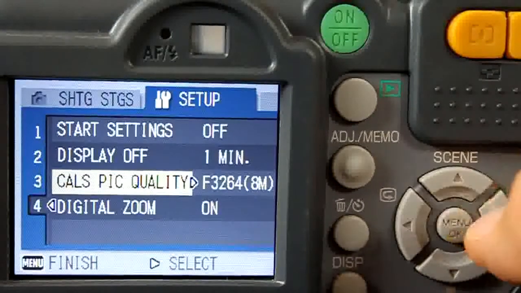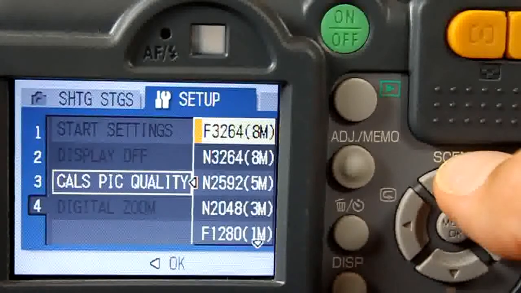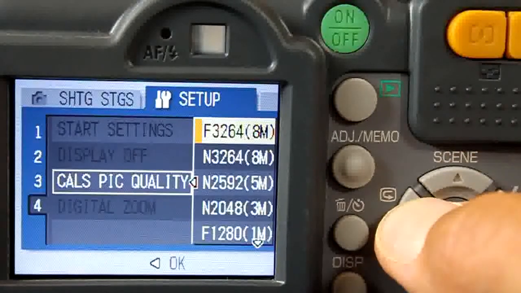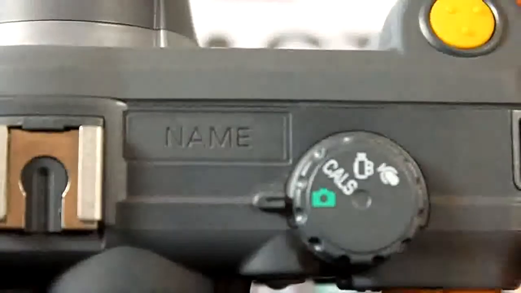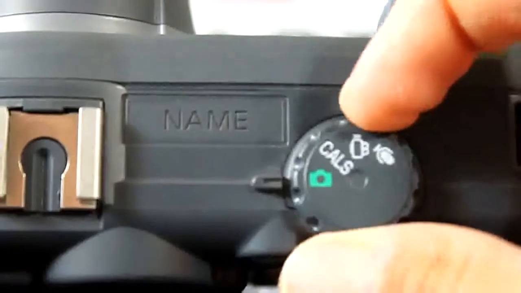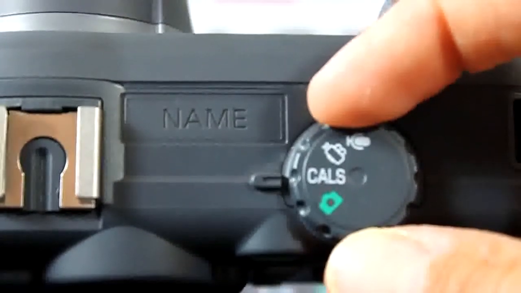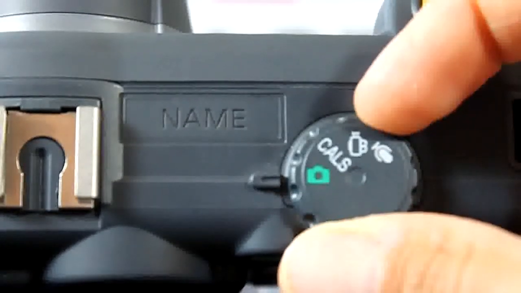And last on the setup tab, we'll go to Cal's picture quality. As mentioned earlier, we can set the high resolution 8 megapixel image here. This allows us to have 8 megapixel high resolution images on the fly. So when we go to the mode dial and we go from the green camera to the cal setting, we're going from a normal resolution setting to the high resolution setting of the 8 megapixel, and then back to our normal resolution setting on the green camera.